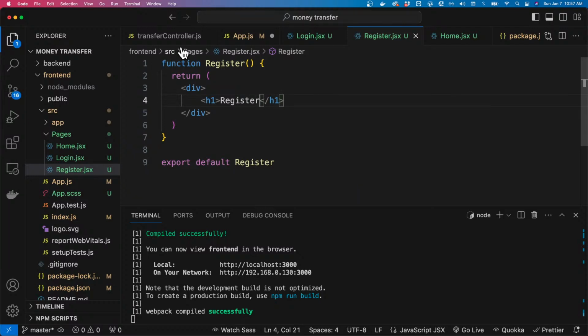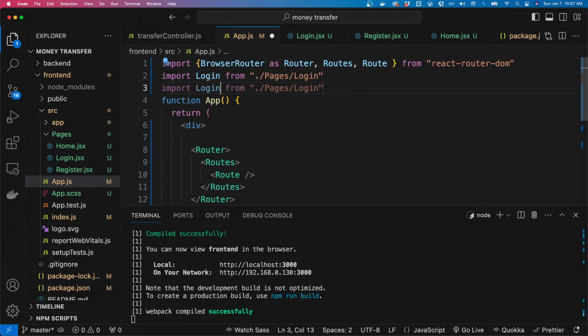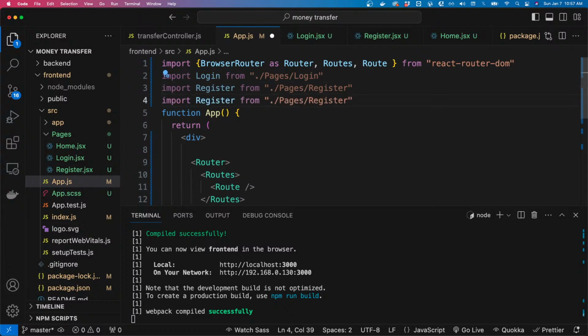Cool. So let's bring in our pages by saying import the login, then the register, then I want the home page.